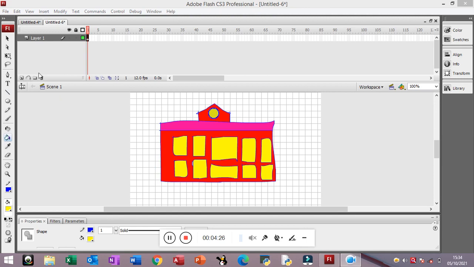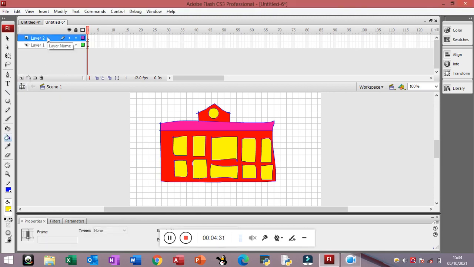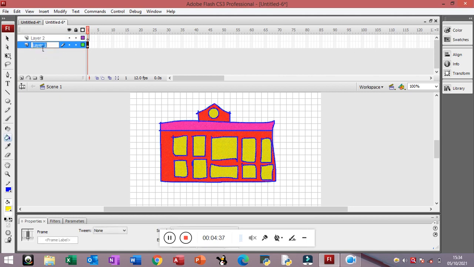Now I'm going to insert another layer. Just click here, and you can see layer 2 is there. Layer 1 was just renamed. This was building. And layer 2, which I'm going to make, is sky. Just double click and type.